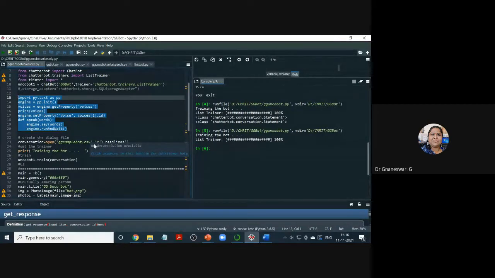You have to initiate it and create an engine, and what that engine does is speak. It speaks in a particular voice, and that voice can be decided by us. I've used a list which has two voices, a male and a female voice, and I'm using a female voice, because my bot is a gender-specific bot.